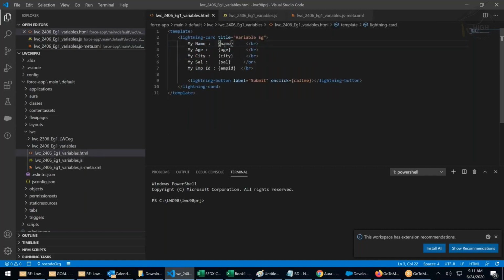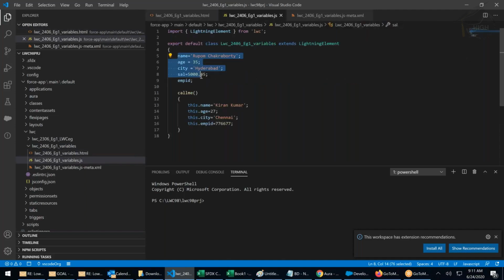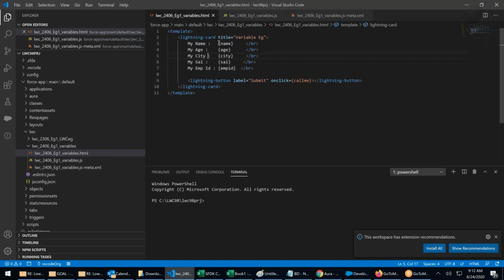Here, no need of declaring any attribute in the template. I can directly use the attribute. Here also declaring is there, but where? In the JavaScript we're declaring. There, within the template, within the aura component, we declare the aura attribute.